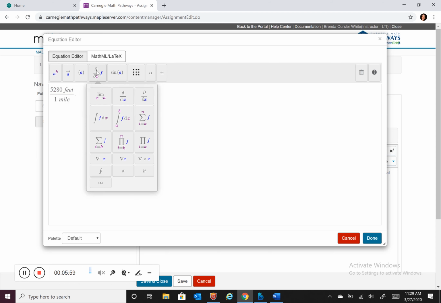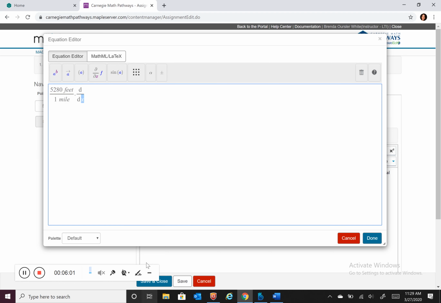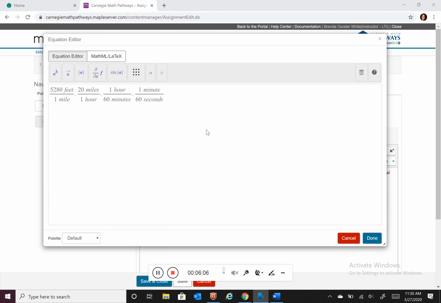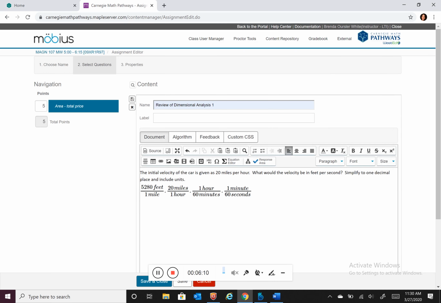And then times, and I'm going to continue along. Okay, so I finished that and press done. Okay, so the initial velocity of the car is given as 20 miles per hour. What would the velocity be in feet per second? And we're asking them to simplify to 1 decimal place and include units.